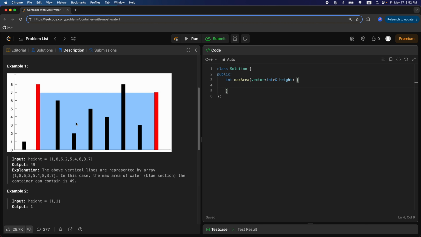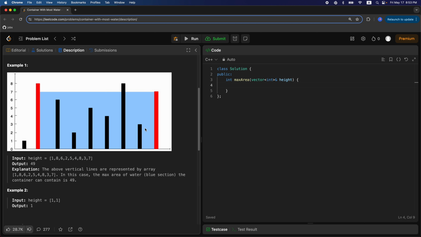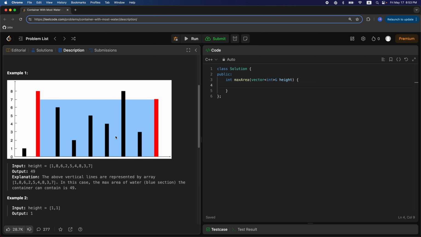So as you can see, the maximum area for this problem is going to be between this element here at i equals 1 and this element here at, let's see, 0, 1, 2, 3, 4, 5, 6, 7, 8, at i equals 8. And then basically, you use the minimum value of those two greatest values to form that area, because we're imagining the area is being filled by water.